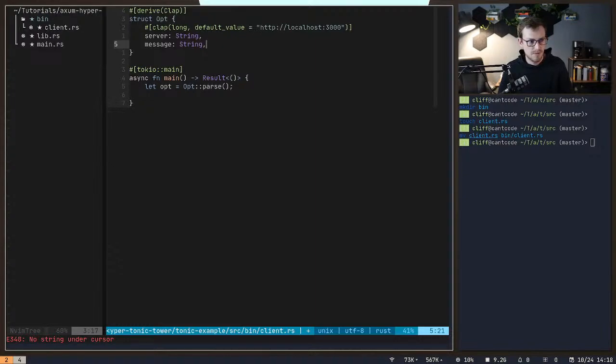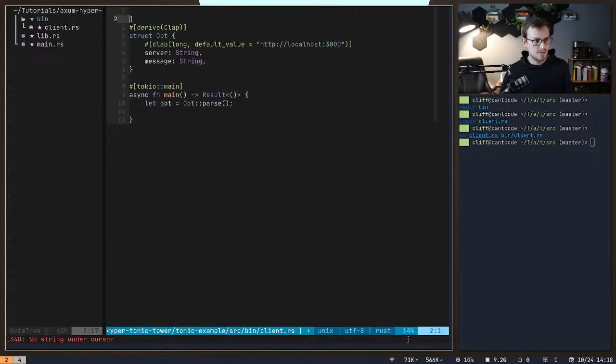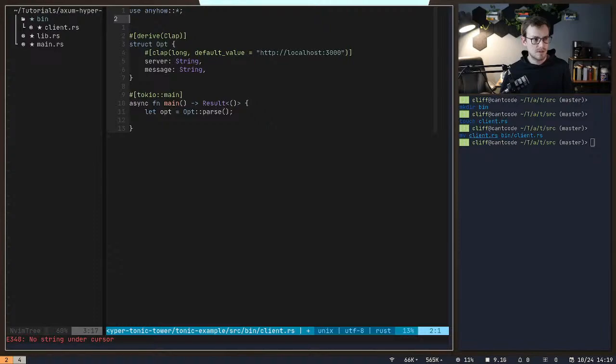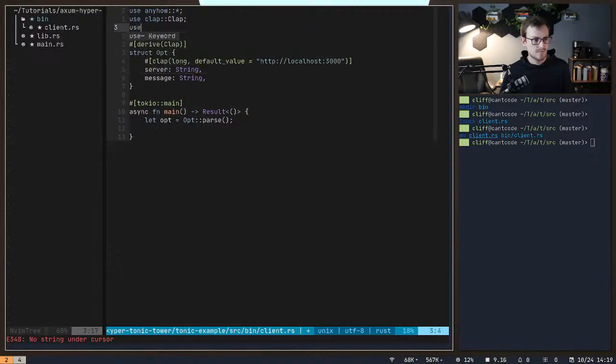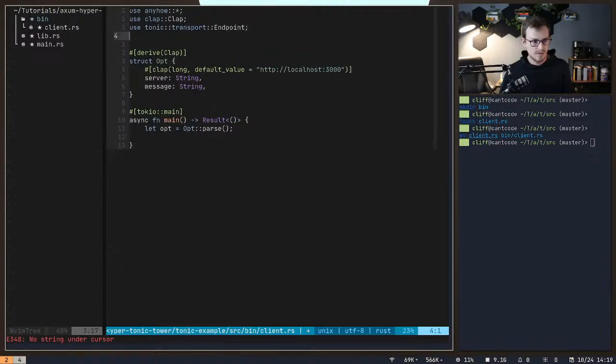I guess that's coming from the proto stuff. But first we need our initializations. So we're going to use anyhow for errors, I guess. We're going to use clap. We're going to use Tonic transports endpoint. Hopefully these things make more sense later.